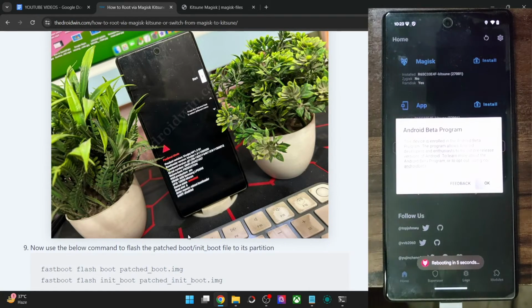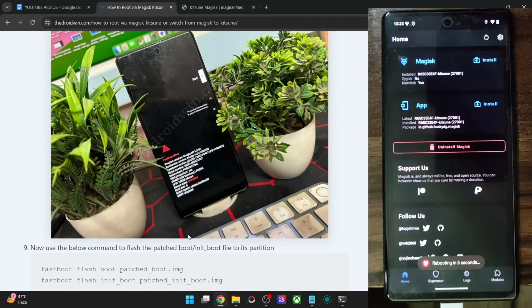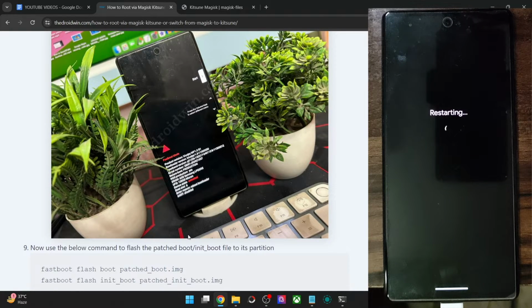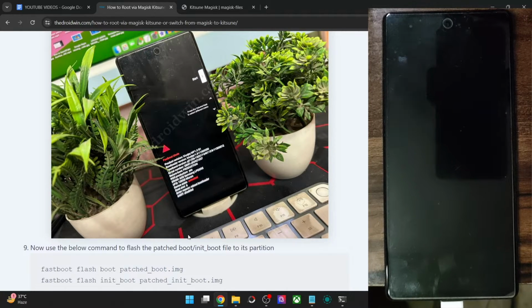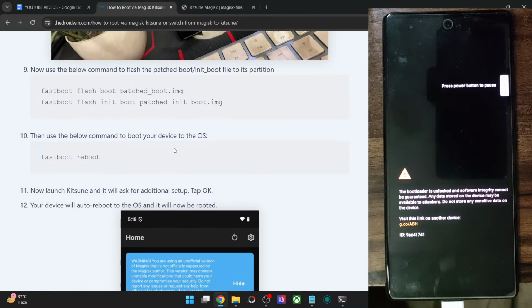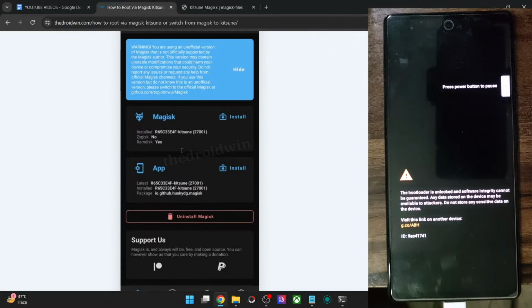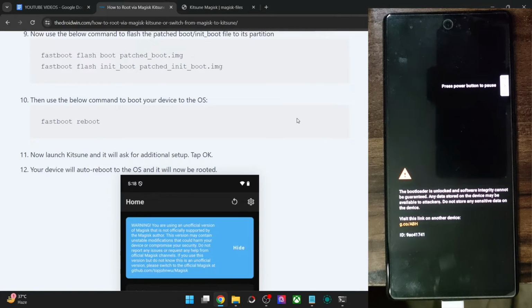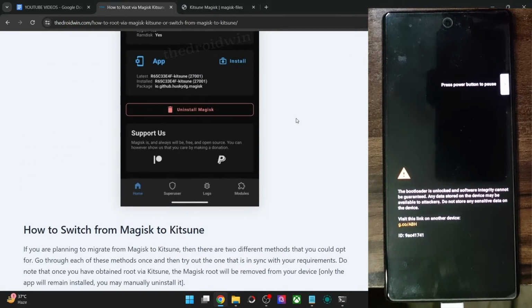Tap on OK. It will now reboot your phone to the OS automatically within 5 seconds and install the additional dependency. Once the dependency has been installed, your phone will automatically reboot to the OS. And this time around, the root has been established successfully. We have obtained root via the Kitsune app of Magisk, and we will then verify the same as well. It will take just a few more seconds for that to happen.